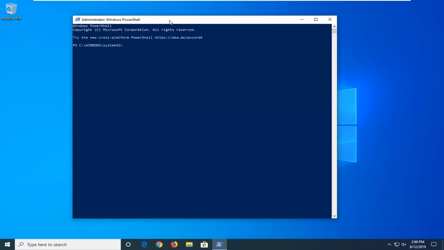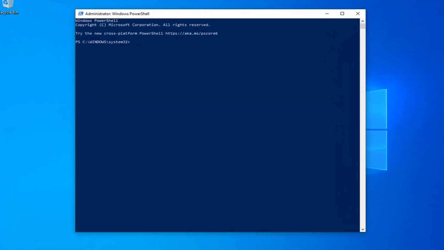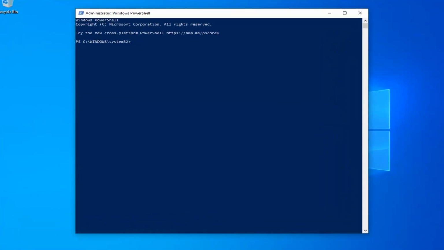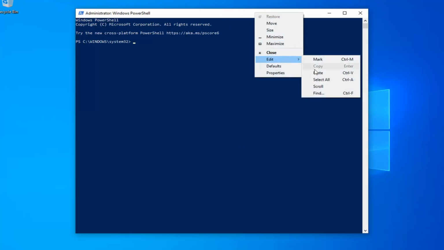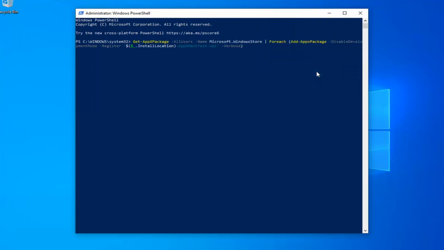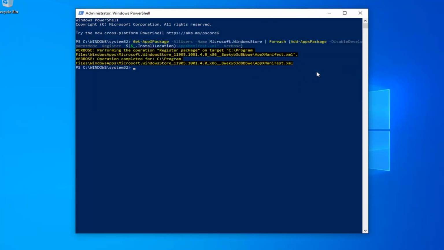Now I'm going to have a command in the description of my video. I want you guys to copy it directly from my description. So just highlight over it and then Control C on your keyboard, or right click and copy, whatever works best for you. And then go to the top bar of this Windows PowerShell window here, right click on it, left click on edit, and then left click on paste. Hit enter one time on your keyboard to run this, so please be patient.